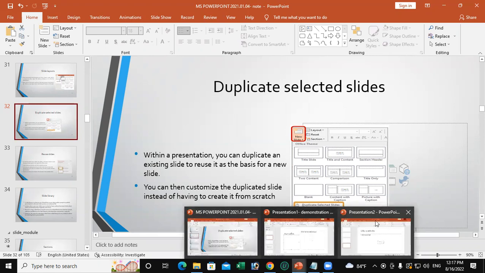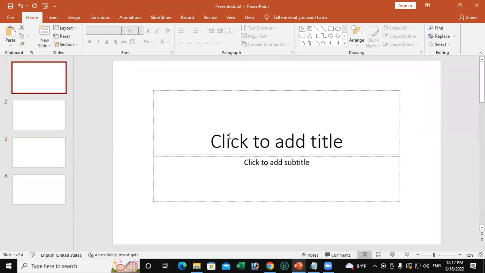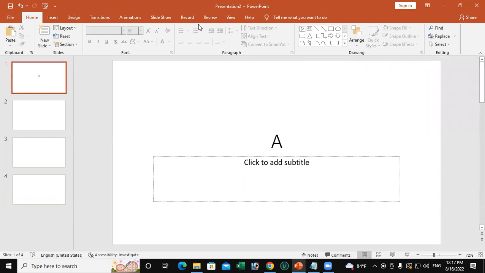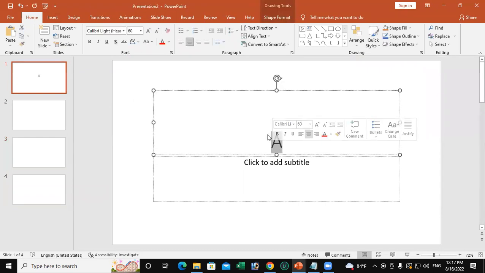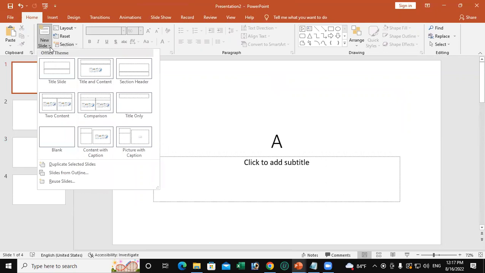If I switch to my demonstration presentation, this one, suppose this one is A, right? Because now you can see the difference, right? Otherwise you can't see. Now you can see this slide contains letter A, and if I need to duplicate this slide, I can click on this Home tab, and then go to this new slide option, and here you can see duplicate selected slide, right?